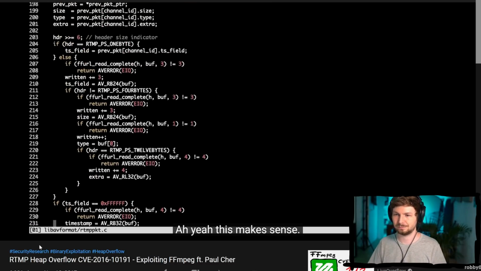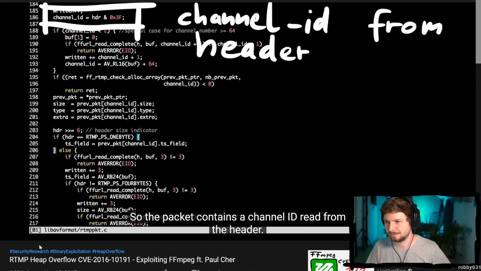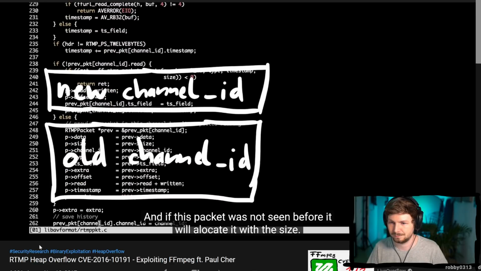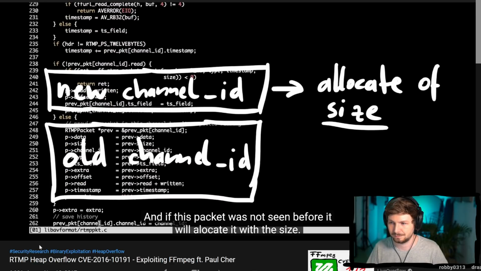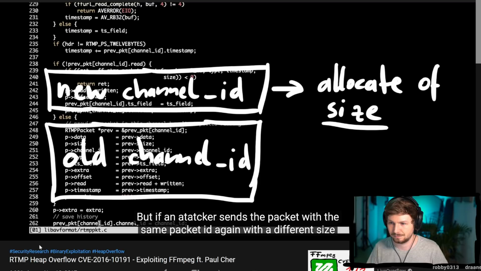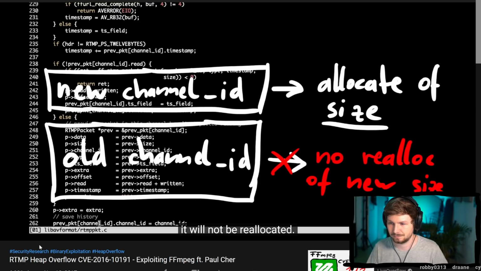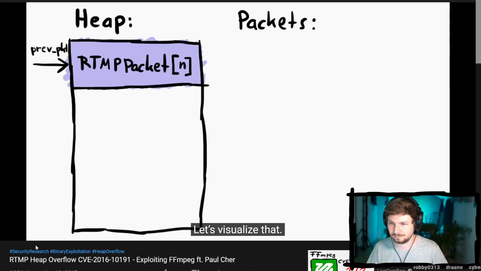Yeah, this makes sense. So the packet contains a channel ID read from the header. And if this packet was not seen before, it will allocate it with this size. But if an attacker sends a packet with the same packet ID again with a different size, it will not be reallocated. Let's visualize that.